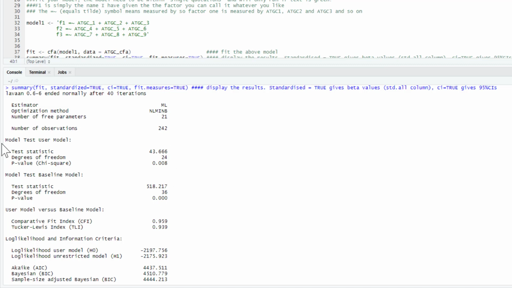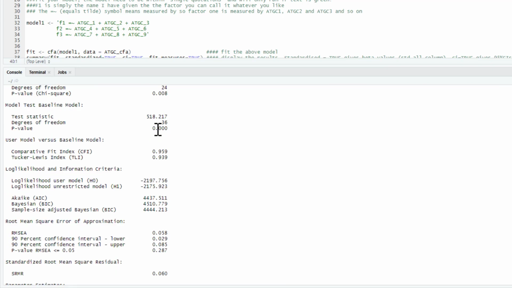So the first thing we've got here is our chi-squared test statistic, and you really want this to be non-significant. However, due to the size of this data set and the complexity of the model, it's always pretty much going to be significant. So we shouldn't hold too much store by this. Instead, we could look at the normed chi-squared, that's the chi-squared statistic divided by its degrees of freedom. You want that to be less than 3.